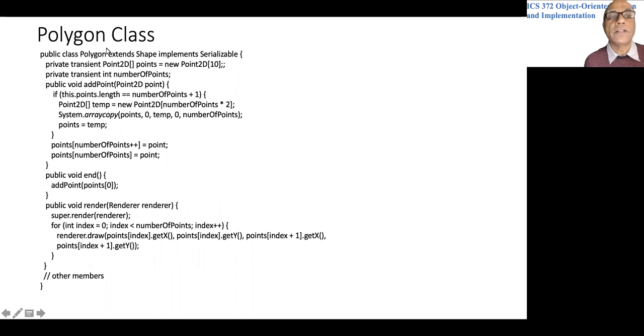We look at one representative shape class. We chose polygon. A polygon has an array of point objects, and it also stores the number of points in the polygon, number of vertices of the polygon. You can see this keyword transient. I will briefly indicate what this means and why it is there. We will see this in a little more detail later.